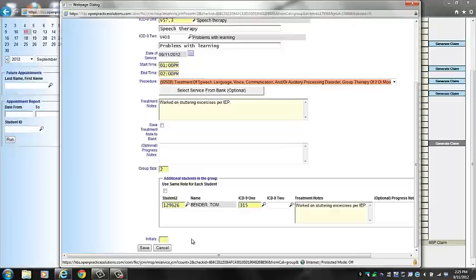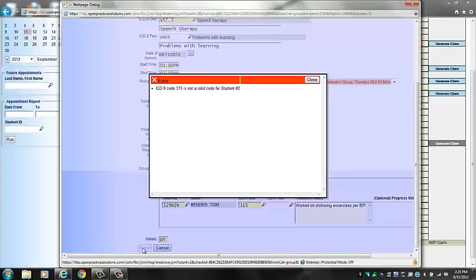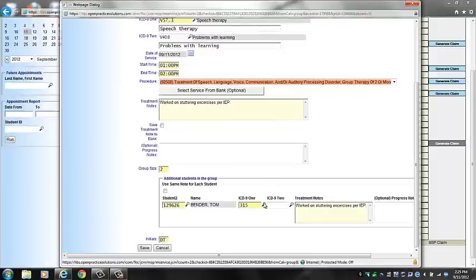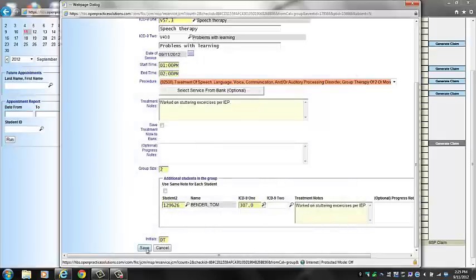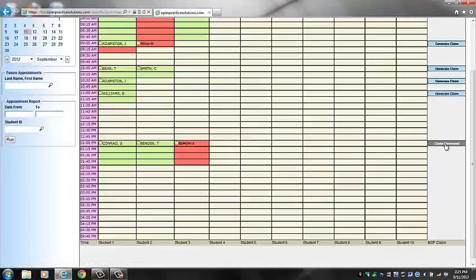So basically what we need to do is initial it and save it. And it's telling us that the code here is not a valid code, so we would need to change that code. Now we save it, and a claim has been generated for these students and an absent claim for that student.